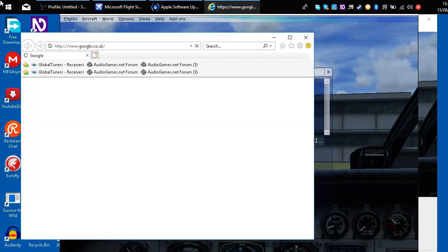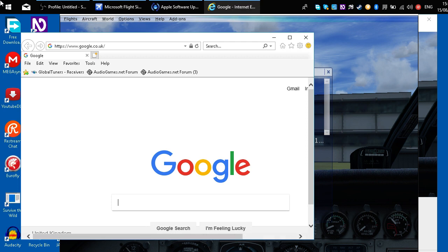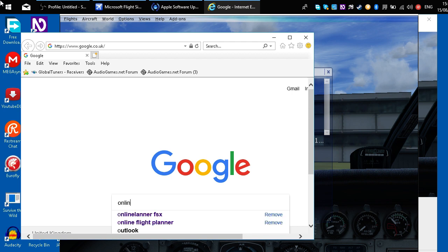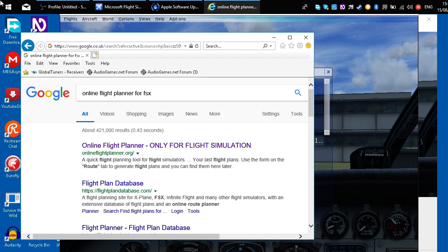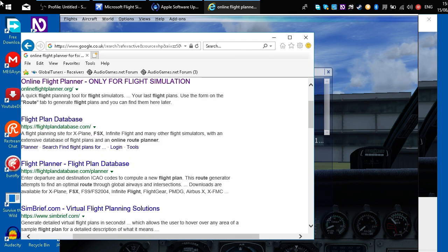Internet Explorer. Google. So Online Flight Planner for FSX we'll put in. It works for P3D as well, but we'll just make sure we get the right one. Online Flight Planner for FSX. Google search. Online Flight Planner, only for flight simulation. See, it says only for flight simulation, so it can't be used in the real world.